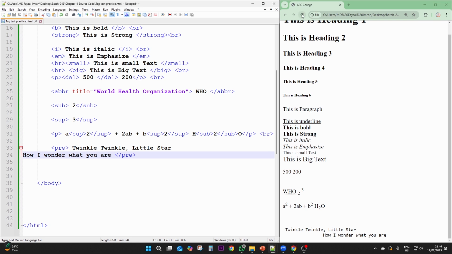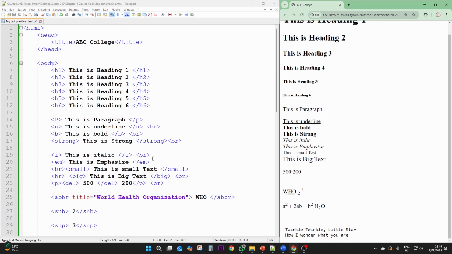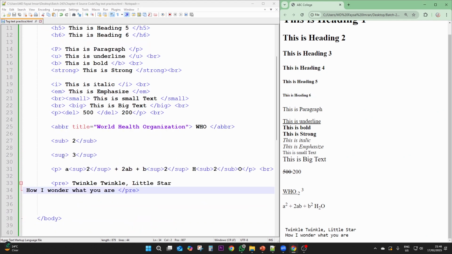So I have to remove this space. So this is our output. Okay, so we don't need to use any kind of break if I use this pre tag. The pre tag indicates pre-formatted text, what is actually formatted inside of the code. So this is our pre tag. Now all the tags we used here: heading, P, U, B, strong, I, emphasized, ABBR, sub, sup, etc.